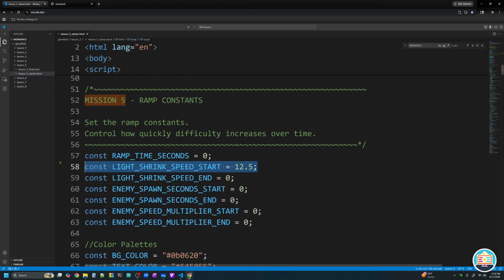And before we test this, let's change our ramp time seconds. It's currently set to 0. Ramp time seconds is how long it's going to take for our ramp to get our game to its maximum difficulty. We're going to do it in 120 seconds. So after 120 seconds, we will be at our maximum difficulty. And how do we do that? Well, in 120 seconds, our light shrink speed is going to start at 12.5 pixels per second, and it's going to end faster, about 25 pixels per second is what I've got.